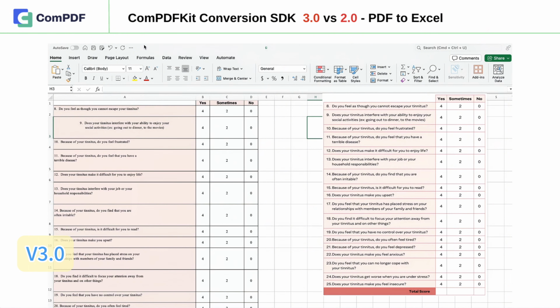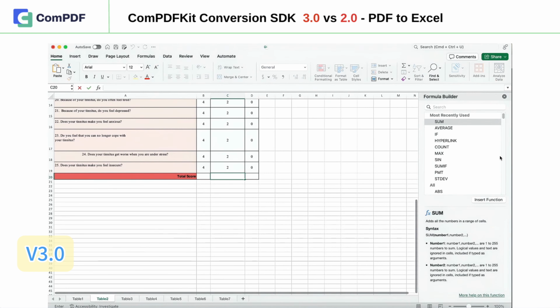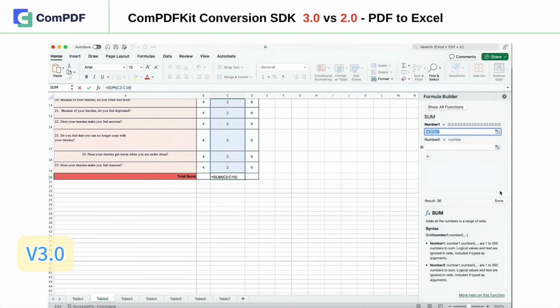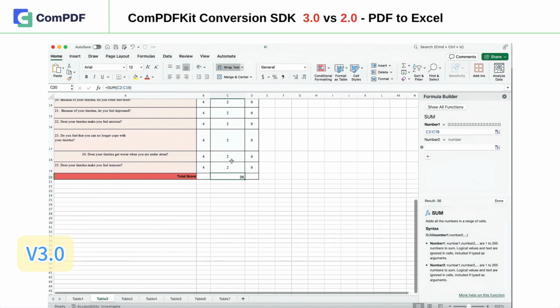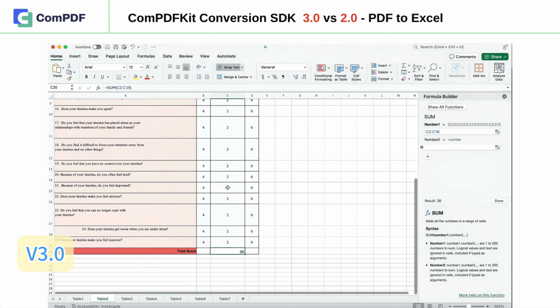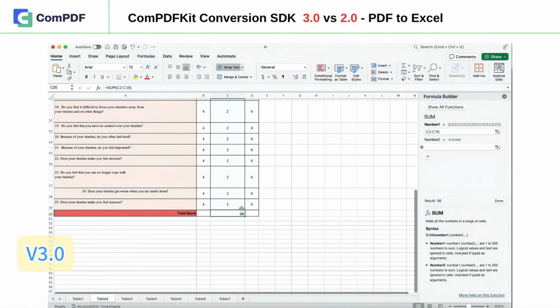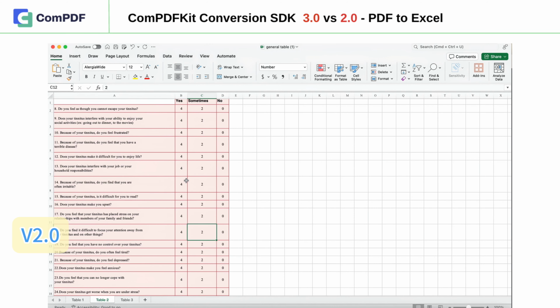While these style inconsistencies may not be critical, what's more important is how the data itself is handled. Version 3 correctly recognizes numbers as numeric values, allowing for operations like summation and further analysis. In contrast, 2 treats these values as plain text, which can limit the functionality for data processing tasks.